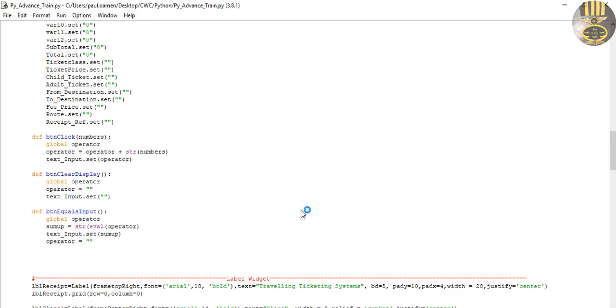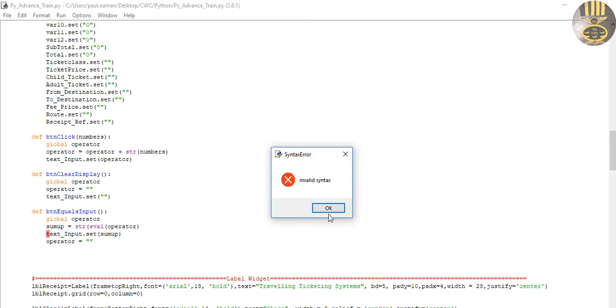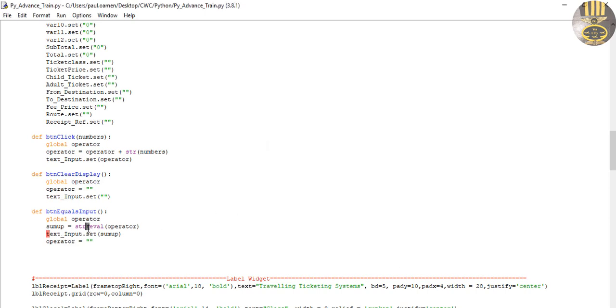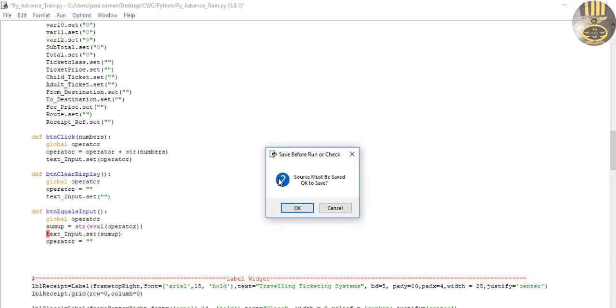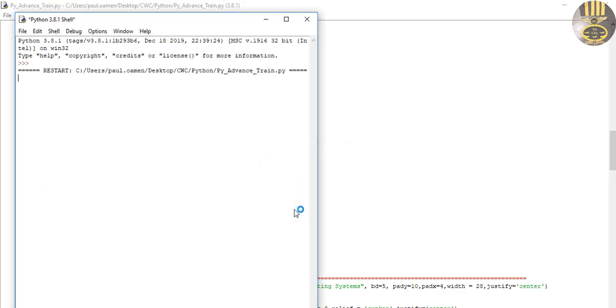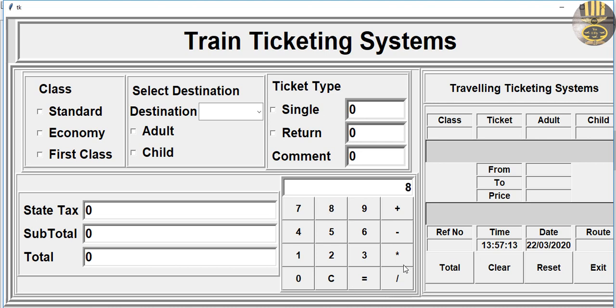Let's see. All right, let's get that corrected first. Yeah, that's the error there. I open a bracket, open another bracket here, and the second bracket to close it is missing. That's why. Okay, let's save and run again. Okay, 8 multiplied by whatever. There we go. Multiply by 2 there. Okay, that's fine.